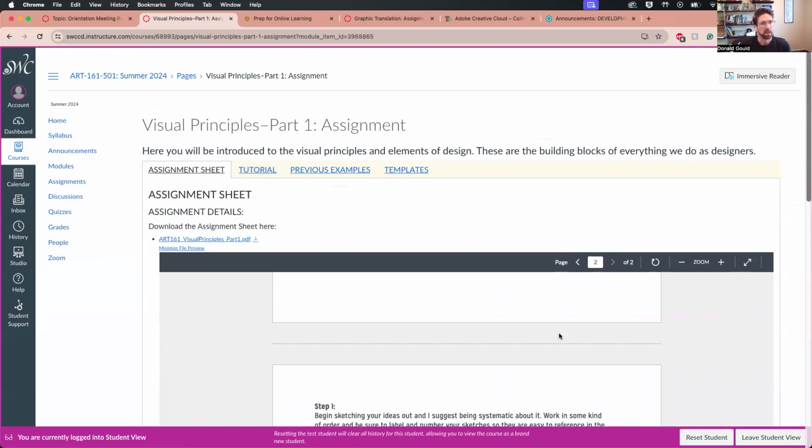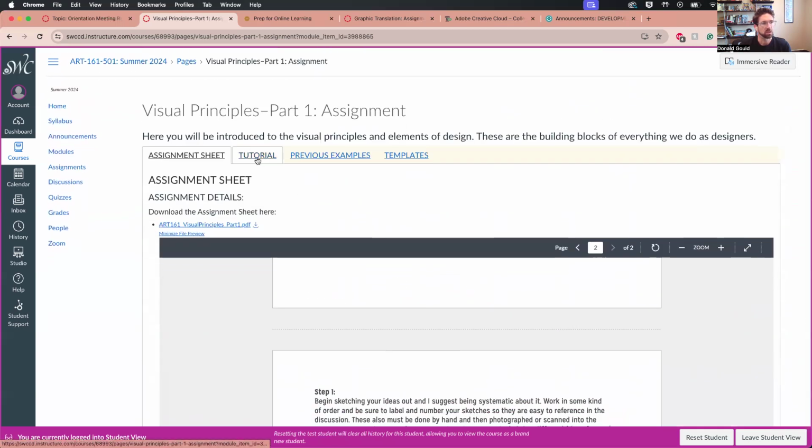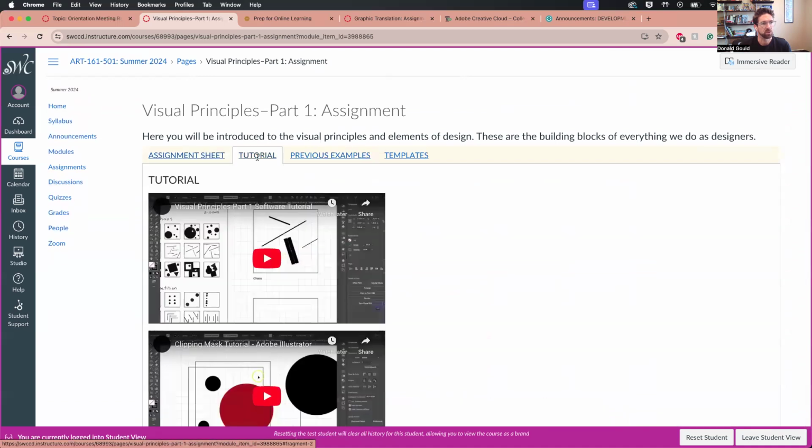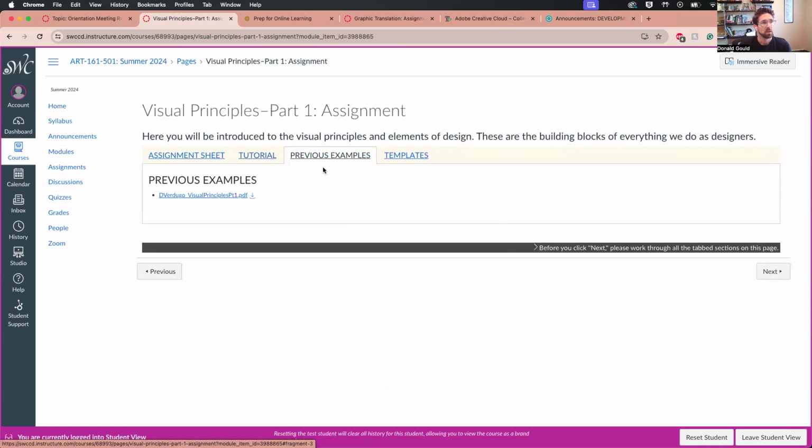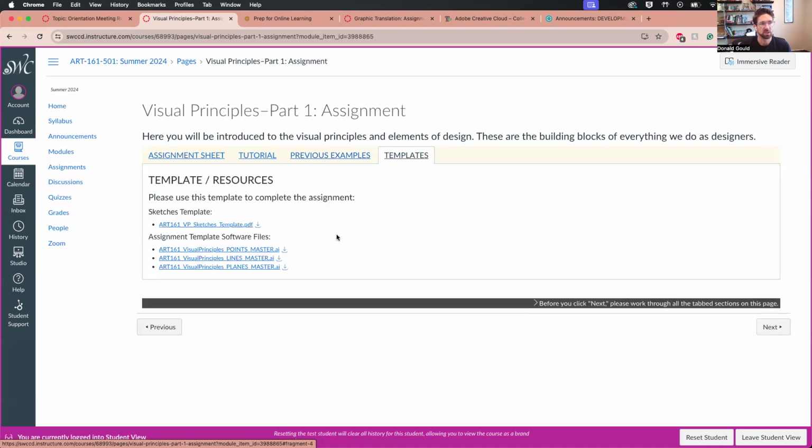If we go back up to the top of the page, you'll also see that there are 3 other tabs here. We have the tutorial tab, which walks you through how to get started in Adobe Illustrator, converting your sketches into graphic translations, as well as how to use a clipping mask within Adobe Illustrator, which you will need for this assignment.